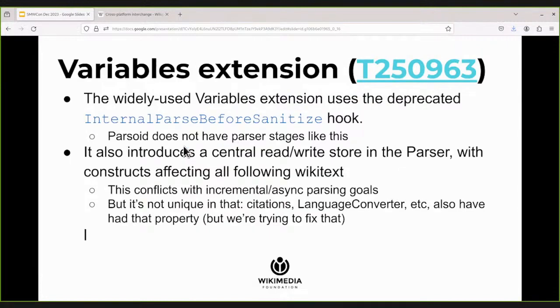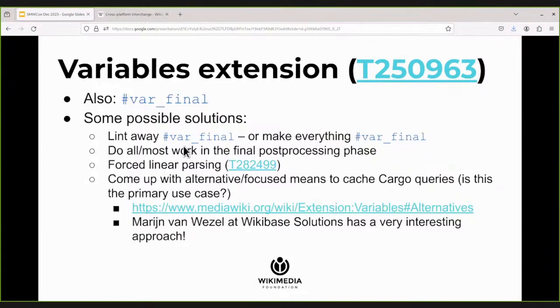We always talk about variables extension, including in the previous talk. As I've mentioned several times, the central read-write store doesn't work. There are a number of parts of core which have this property, including language converter and citations, and we've been gradually going through and fixing those assumptions. Yeah, as I said, I think the array functions approach is a very interesting way to replace this, and is something that I would like to support more and more.